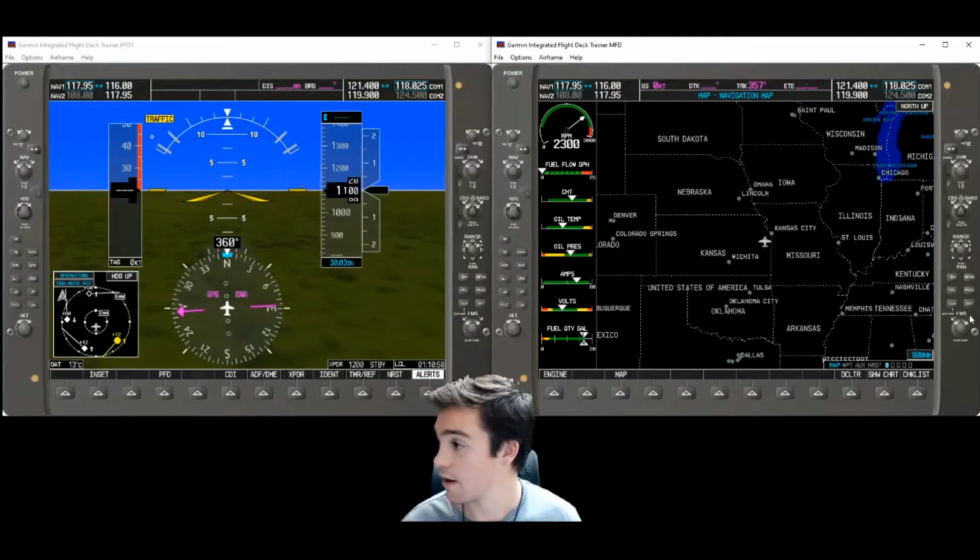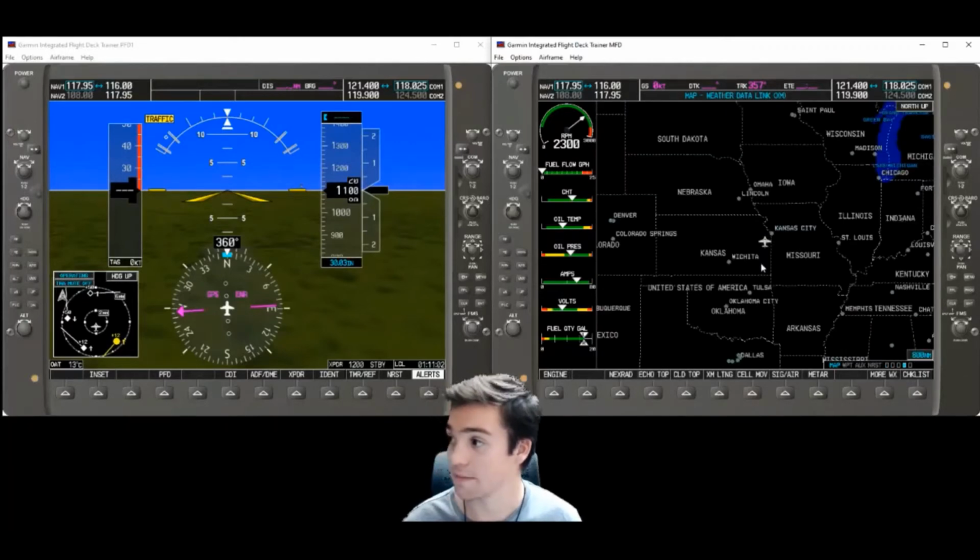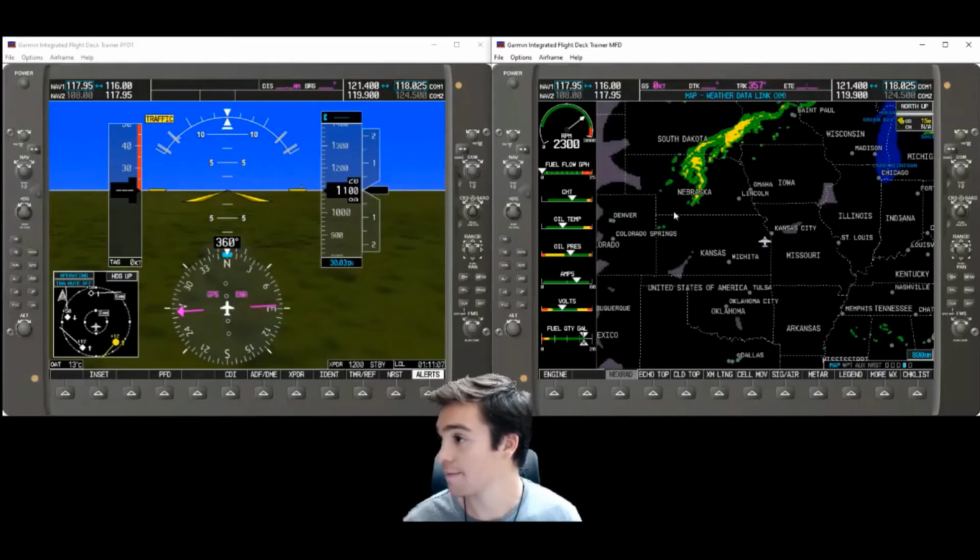Another way to get there is to use the little FMS knob to scroll to the weather data link page. Click Nexrad, and the precipitation intensity will show up.